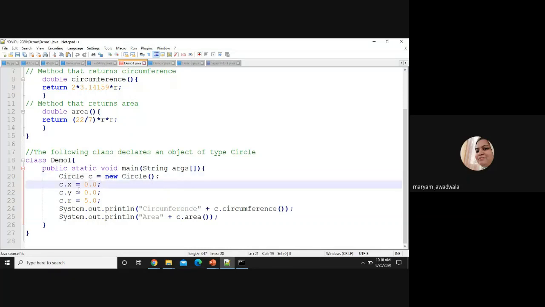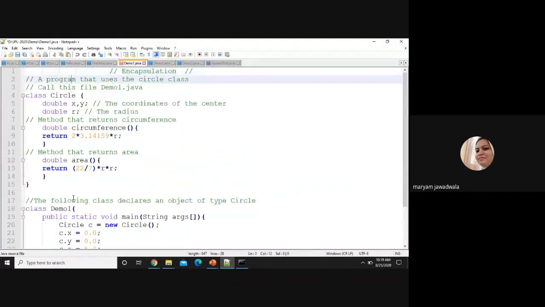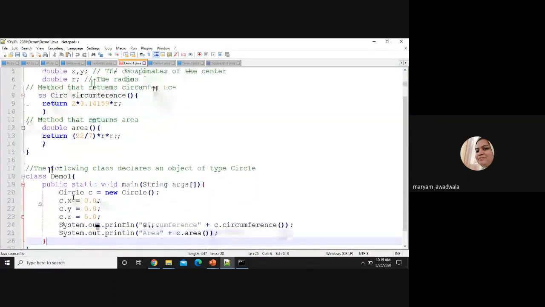And after creating the object, you need to initialize the values of x, y, and r. So I'm writing c.x is equals to 0, c.y is equals to 0, meaning the x and y coordinates are 0, 0, and the value of radius, that is c.r, is equals to 5. So hope you remember what x, y, and r are. x, y, and r are defined in your circle class, right? So using the circle object, I am going to initialize these three values in the void main function. So what is the value of radius now? The value of radius is 5.